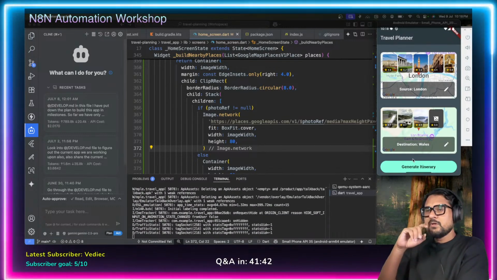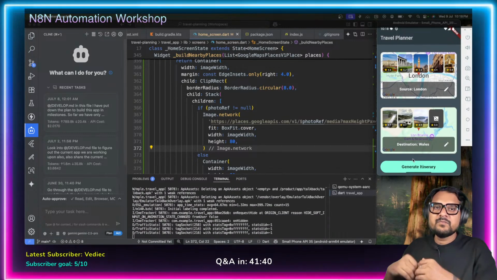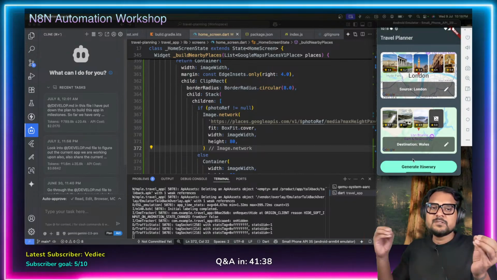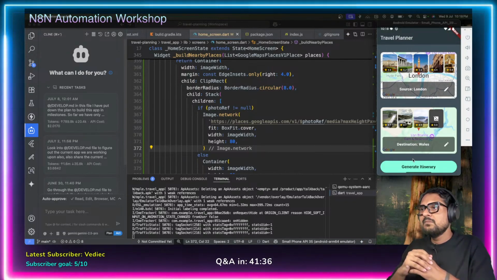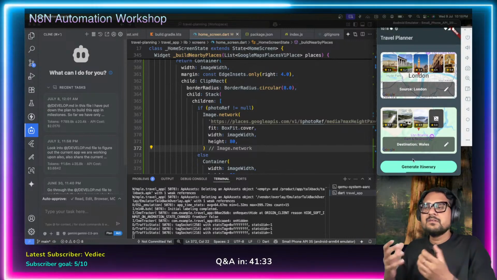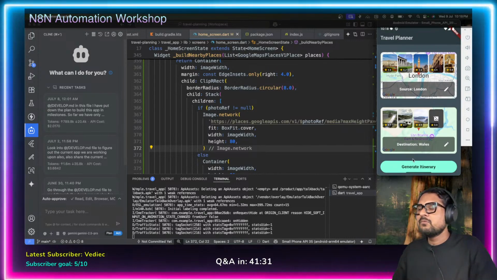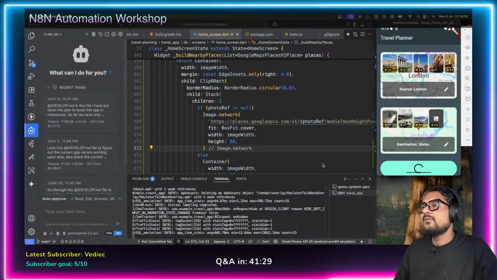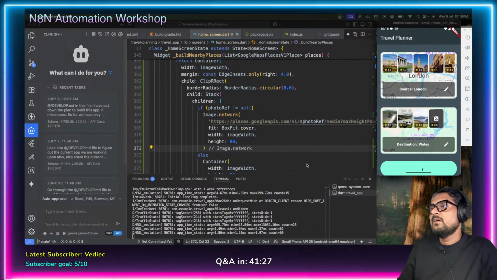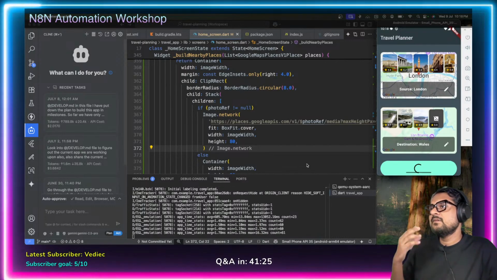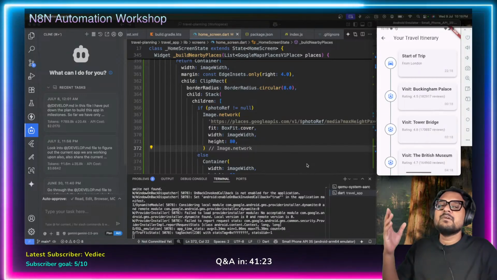Okay. So now we have shifted our idea, because we cannot travel in China as there are no routes available. But between London and Wales, both are in the UK. I hope there will be routes available. So let's try generate itinerary again, and let's see if we are able to generate an itinerary between London and Wales. And there we have it, right?